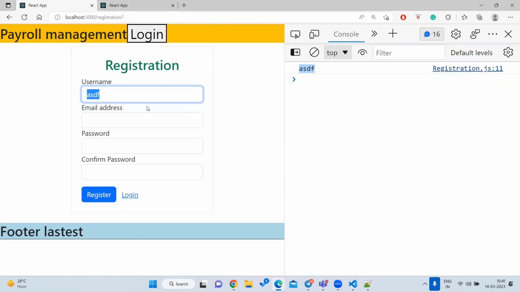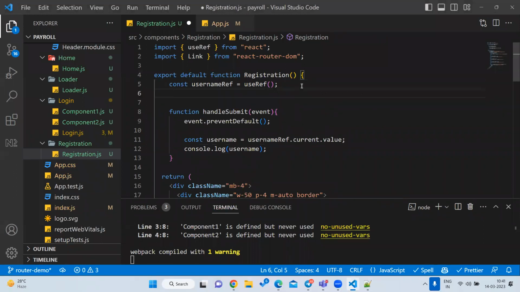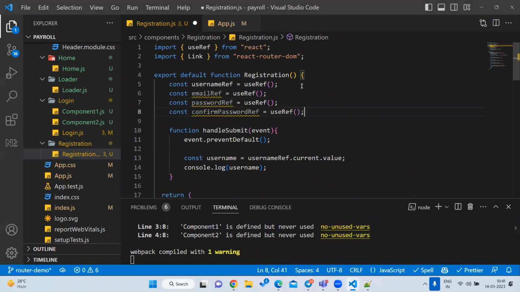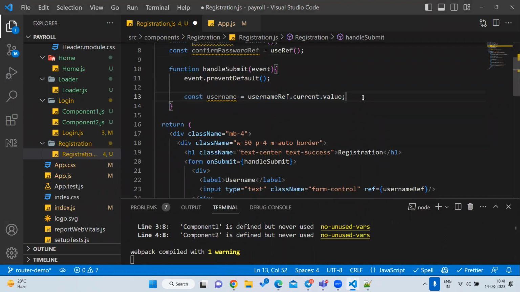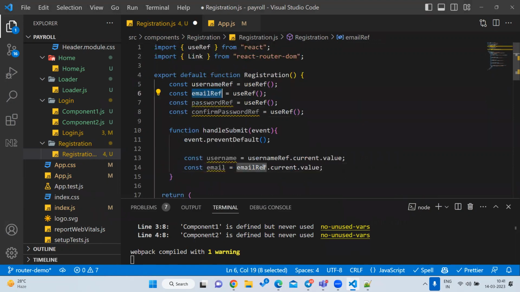I want to do the same thing for all other references. Let us try to do it one by one. If you want to do it for password, const password. Email reference is equal to useRef, and next field passwordRef, next confirmPasswordRef. Four references are there, and we want to get all these values inside the form here. Let us try to get all the values. I will say const email is equal to, what is my reference name? emailRef.current.value. Suppose I want to get it for password. Tell me what is the line? const password is equal to passwordRef.current.value.